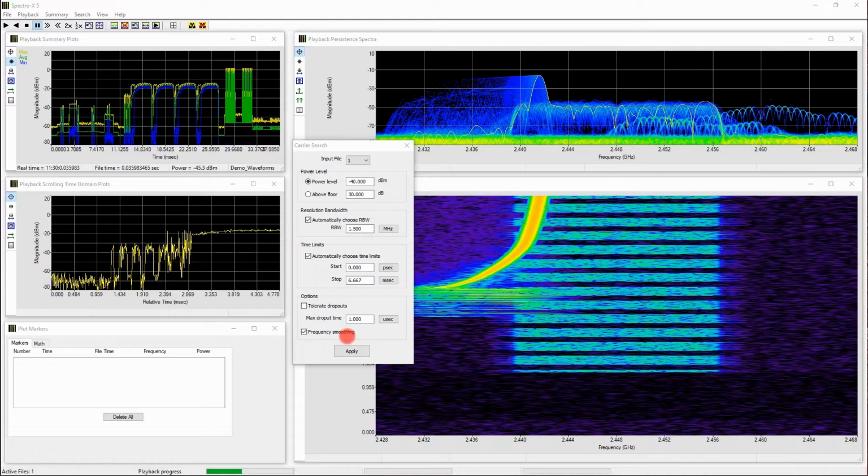The frequency smoothing option simply aids Spectro-X in identifying spectral component groupings so that carriers are better identified as individual carriers versus a splattering of spectral information that does not have any amount of correlation.